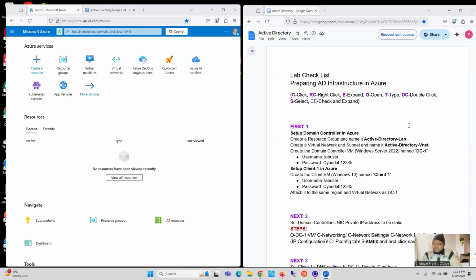Okay, the first thing we're going to do is to set up a domain controller in Azure. To do that, we're going to create a resource group and name it Active Directory Lab. And after that, we're going to create a virtual network and subnet and name it Active Directory VNet. And after that, we're going to create a virtual machine that will run on Windows Server 22 and name it DC1 using this username. And also after that, we're going to set up Client 2 in Azure.